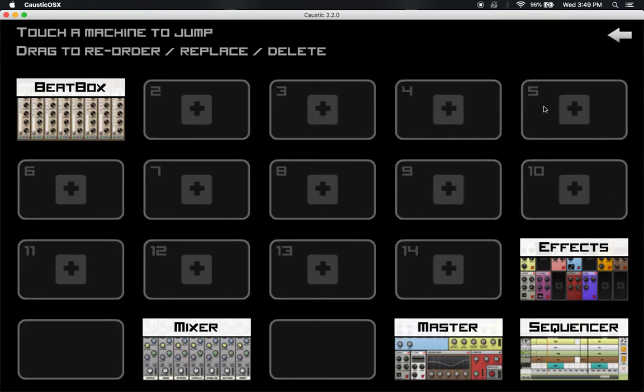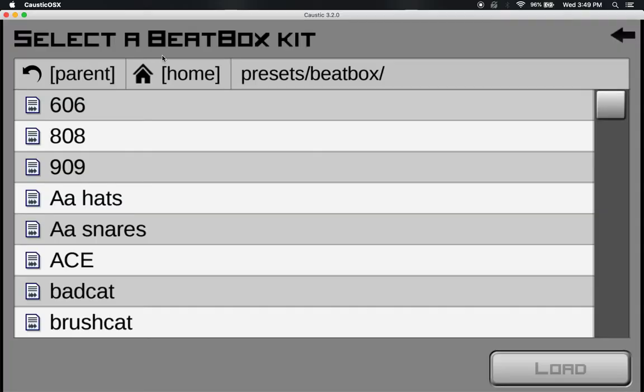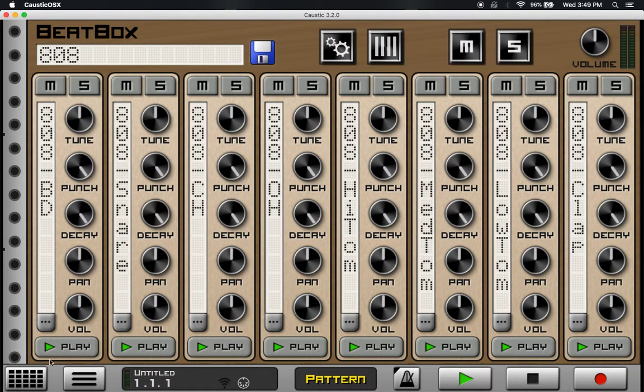Click on beatbox. Click on it again. All right. Now we can select a kit. I'm going to use this 808 right here. So now we got an 808. If I click this, I got a kick drum, snare, hat, open hi-hat. I don't like this open hi-hat so much. I wish it went for a longer amount of time.